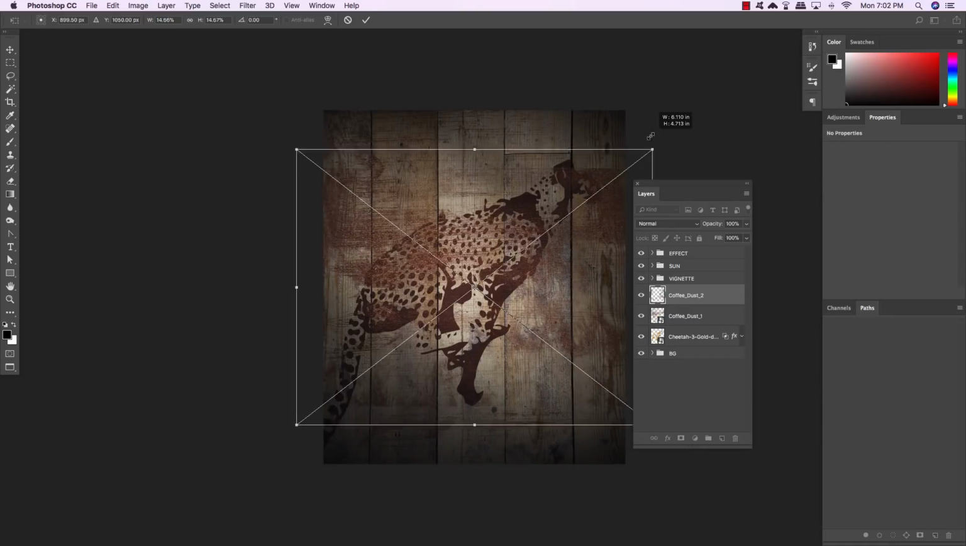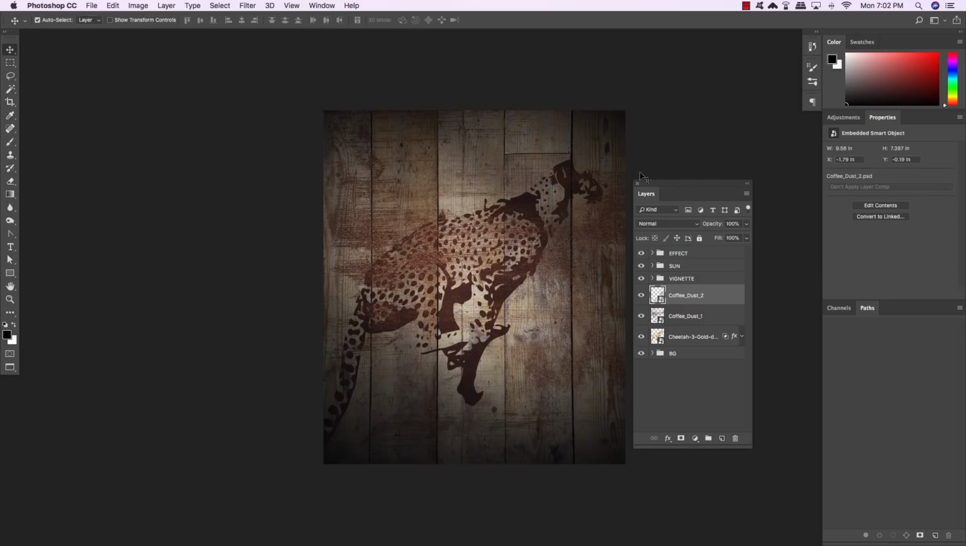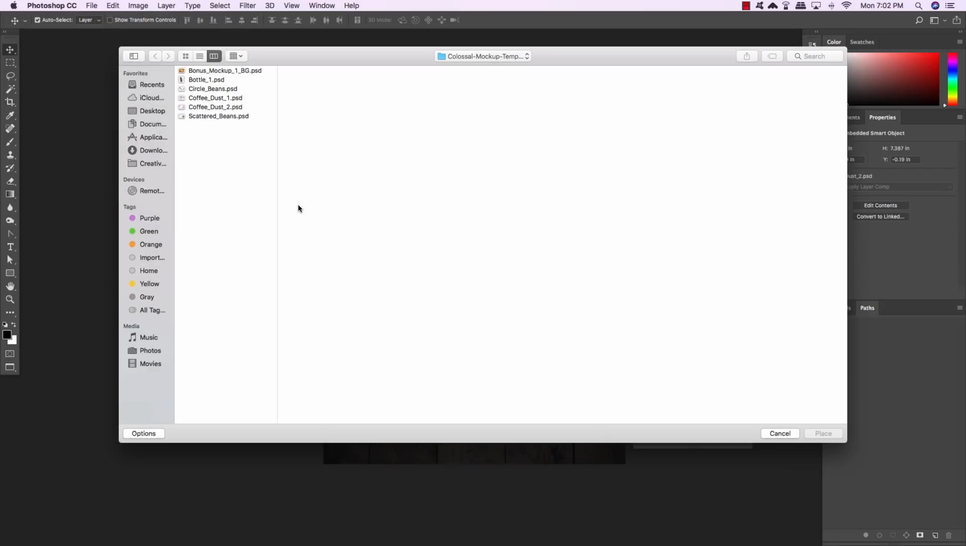Click and hold Alt, Option, and Shift and just drag outwards to scale it up. Okay, so that we can place that layer on top. Now let's go ahead and do the same thing and bring in our beans as well.